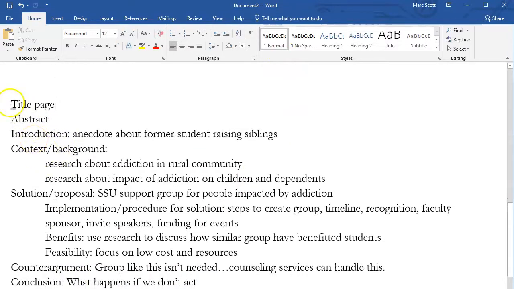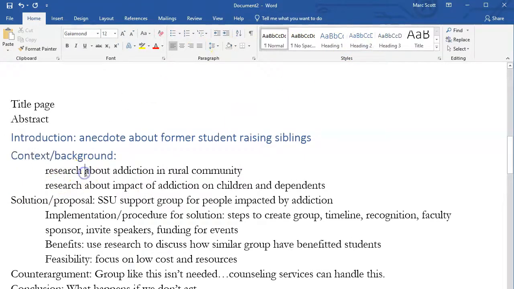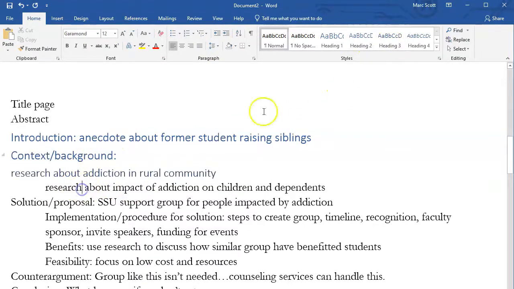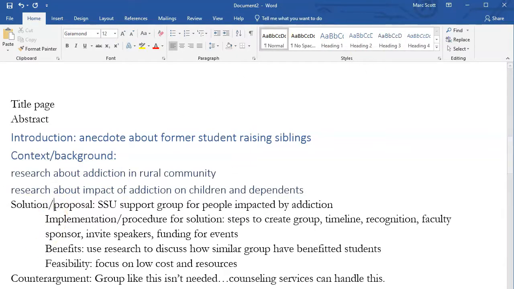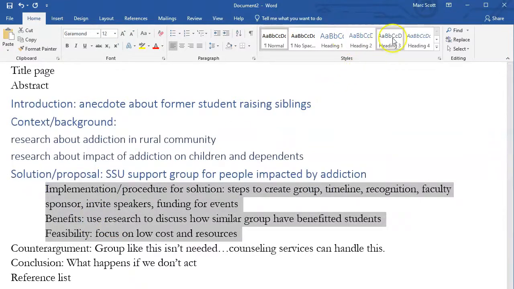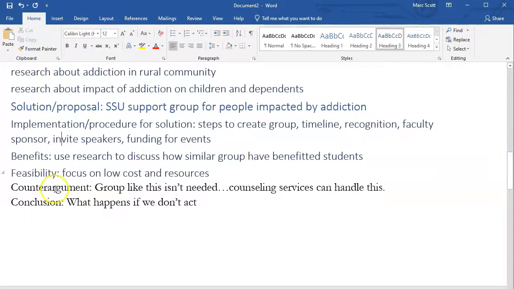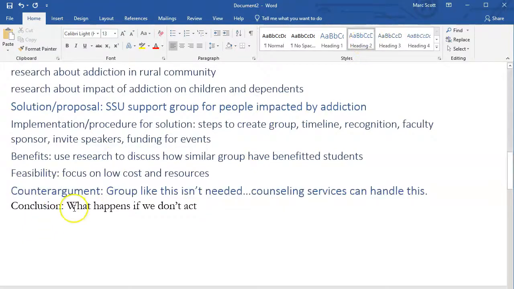Some of these are going to be headings that I'll actually use in the paper. So I might have an introduction, and let's say I want to make that Heading 2. Context, background, that's a Heading 2. These are going to be Heading 3 because they're within that context background. Heading 2, these are all going to be Heading 3. It looks a little funky, but bear with me. It's going to make a lot of sense here in a second.